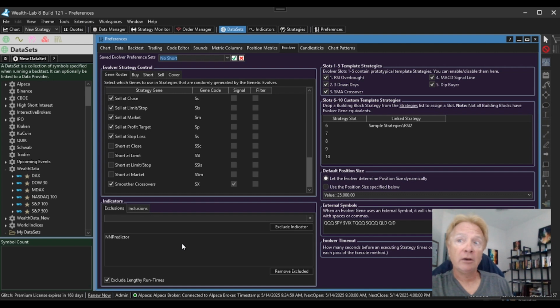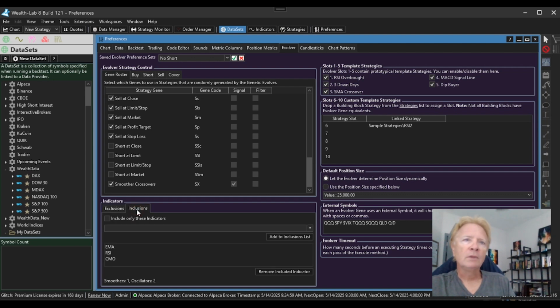Also, the indicator section here has been redesigned and enhanced. So we had already these indicator exclusions, so you can select different indicators to exclude from the evolver. We now have an inclusions tab. So if this checkbox is checked, then only the indicators in the inclusion list will be generated by randomly generated or mutated evolver strategies. So let's check that out.